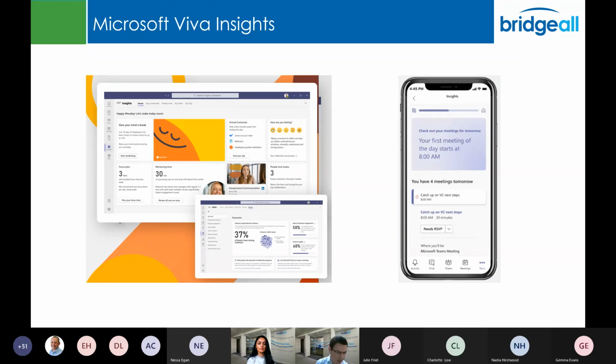I see another question here about how you would access the partnership with Headspace. That's tied into the Viva SKU, if you like. So if you've got Microsoft Viva, then you've already got that Headspace partnership. It comes with the Viva platform.